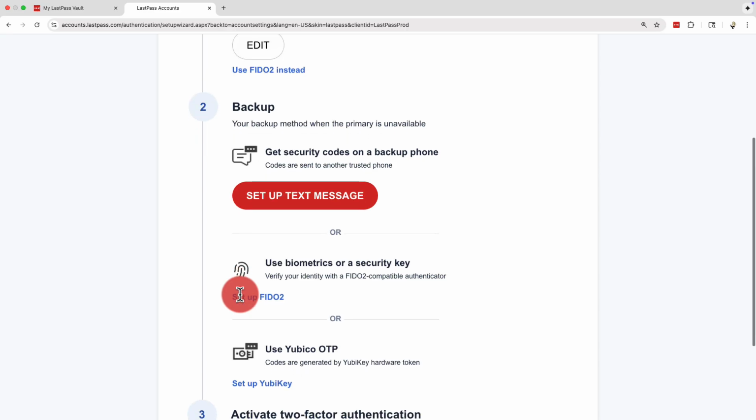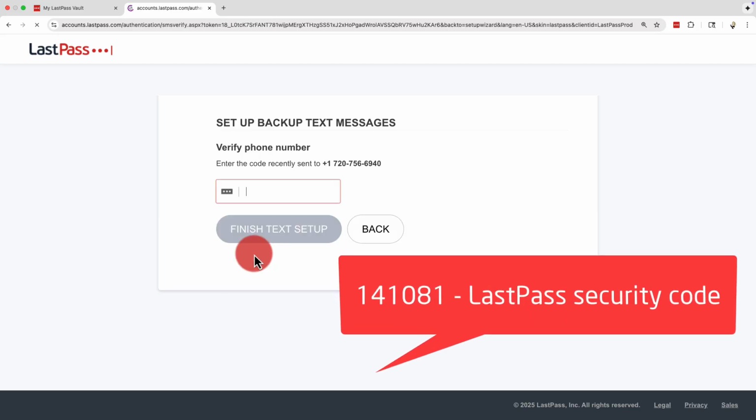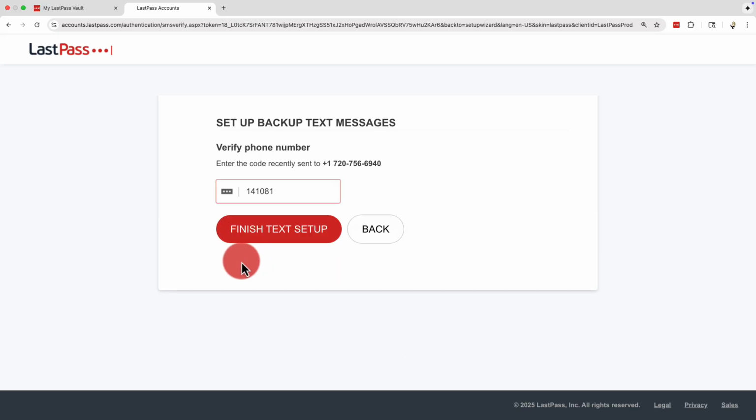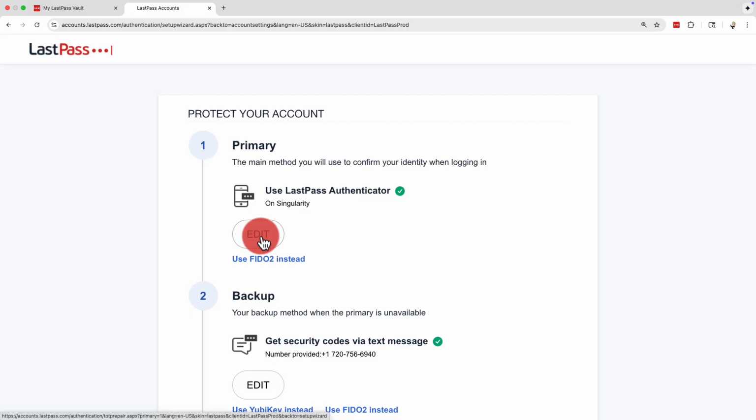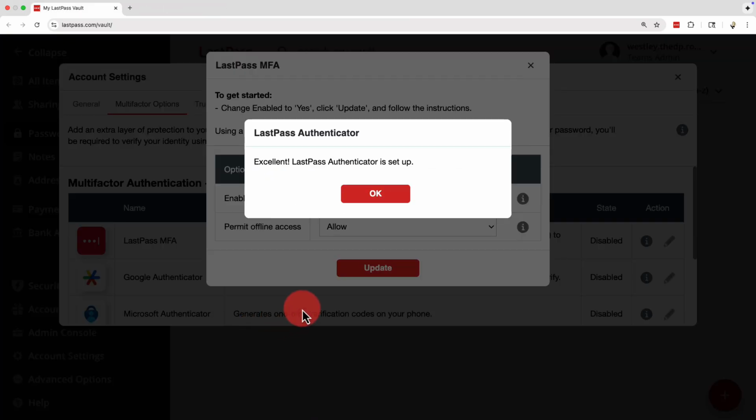To finish, we'll still need to create a backup method should the LastPass Authenticator be unavailable. We'll choose to set up text messaging. Enter a phone number, click Next, and then confirm it with a received code. Once we finish text setup, we can then activate two-factor authentication. Then OK out of both confirmations.